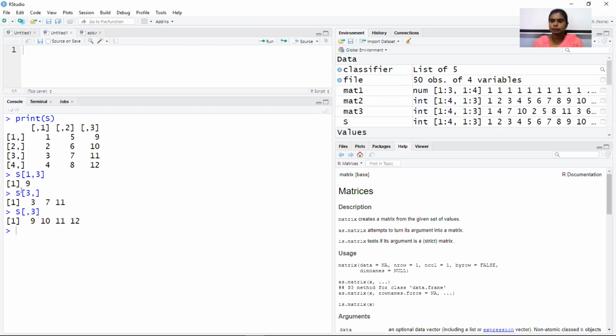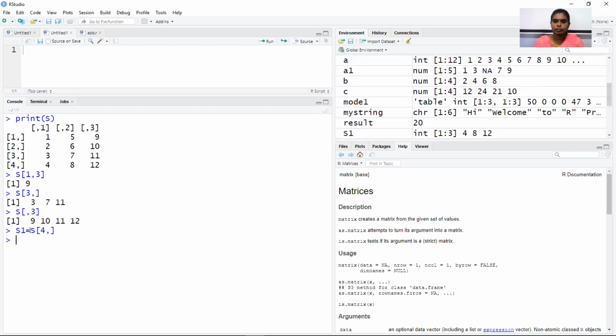As of now, we are just displaying the value. So how can I copy the value? I can just do this way. S1 is equal to S of, so now I want to pick the fourth row, and I have given enter. So S1 is being created. You can see S1 belongs to the integer data type and is 1 by 3. It means that the fourth row with the three values 4, 8, 12. The values are copied into S1. So I can just print S1, right? So I can access.